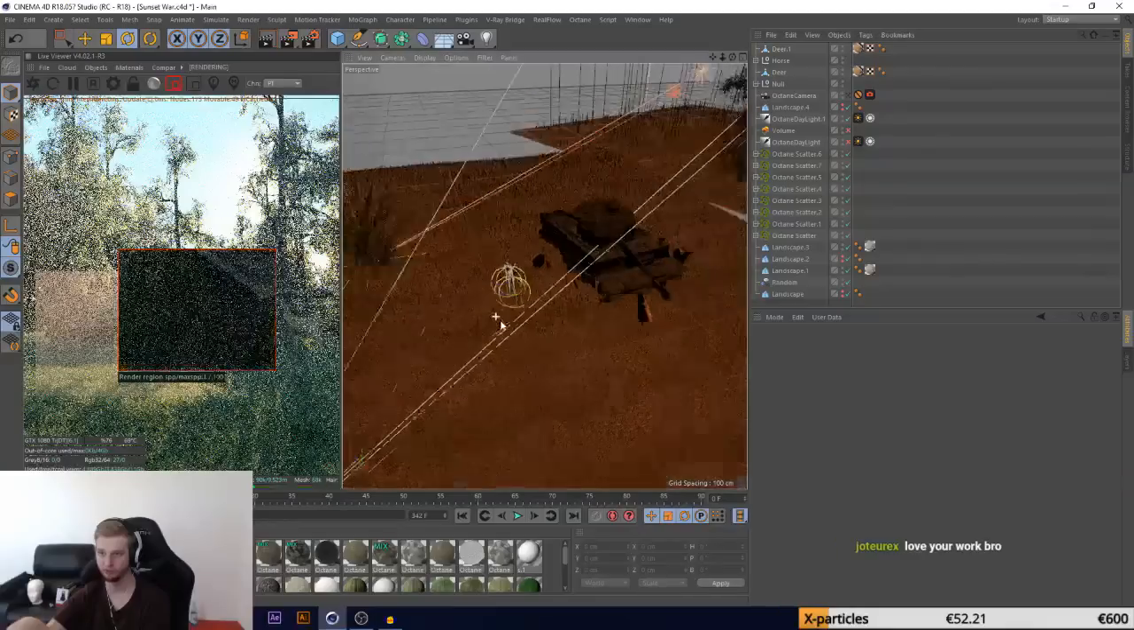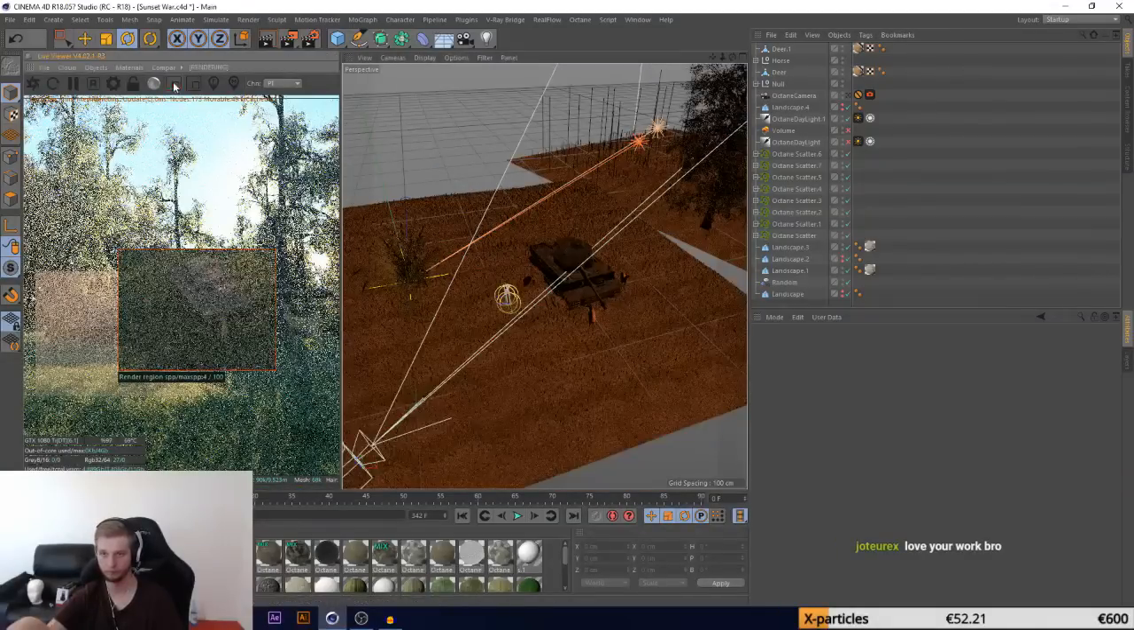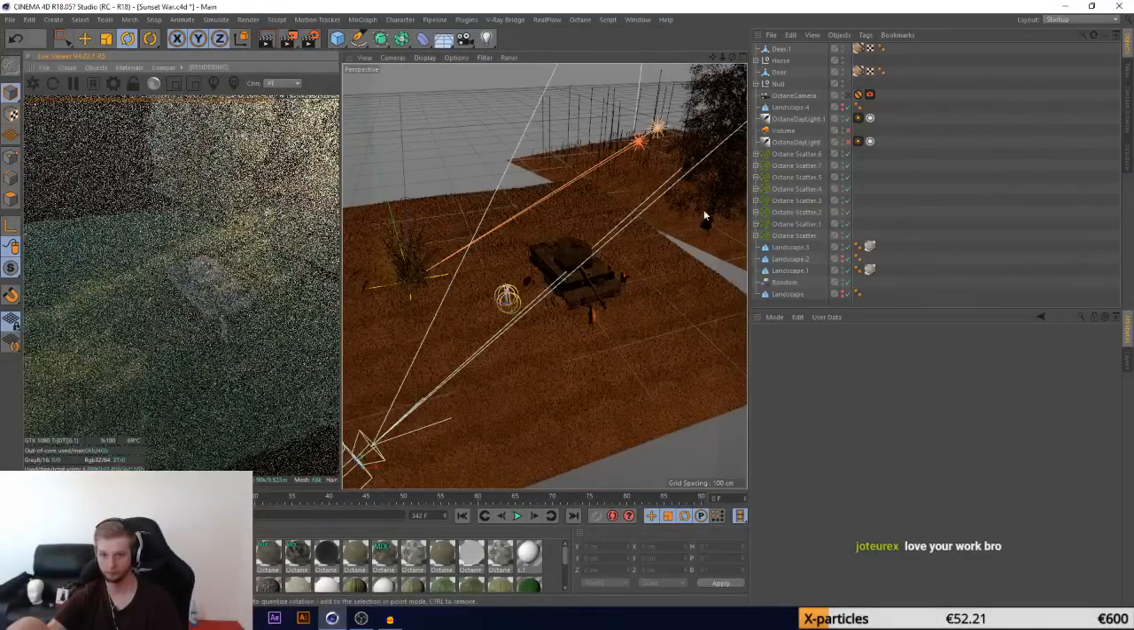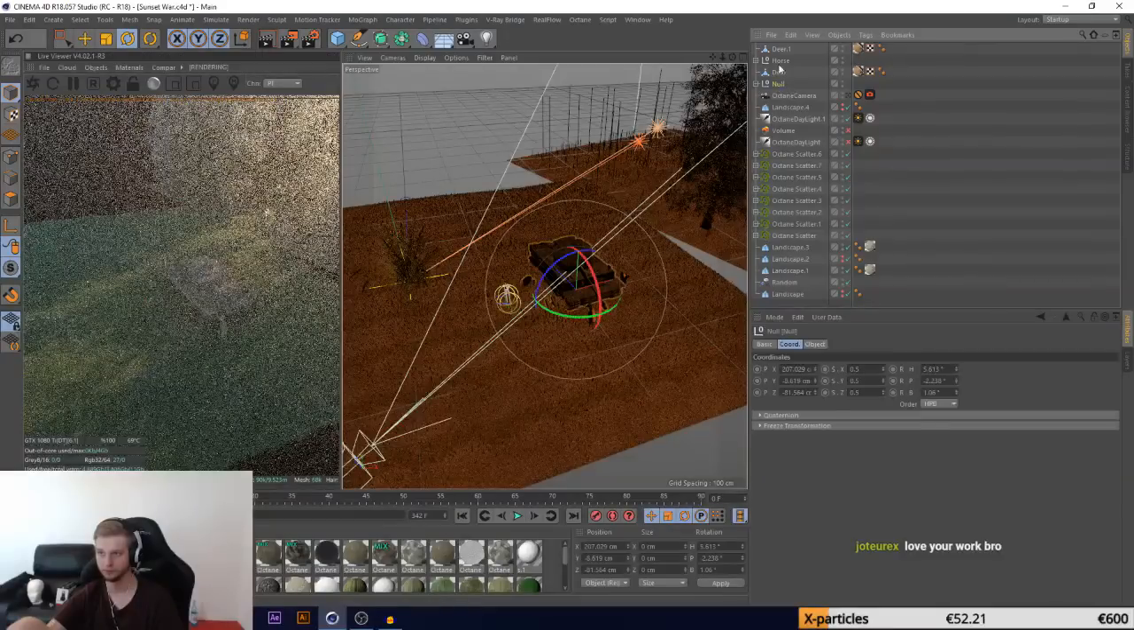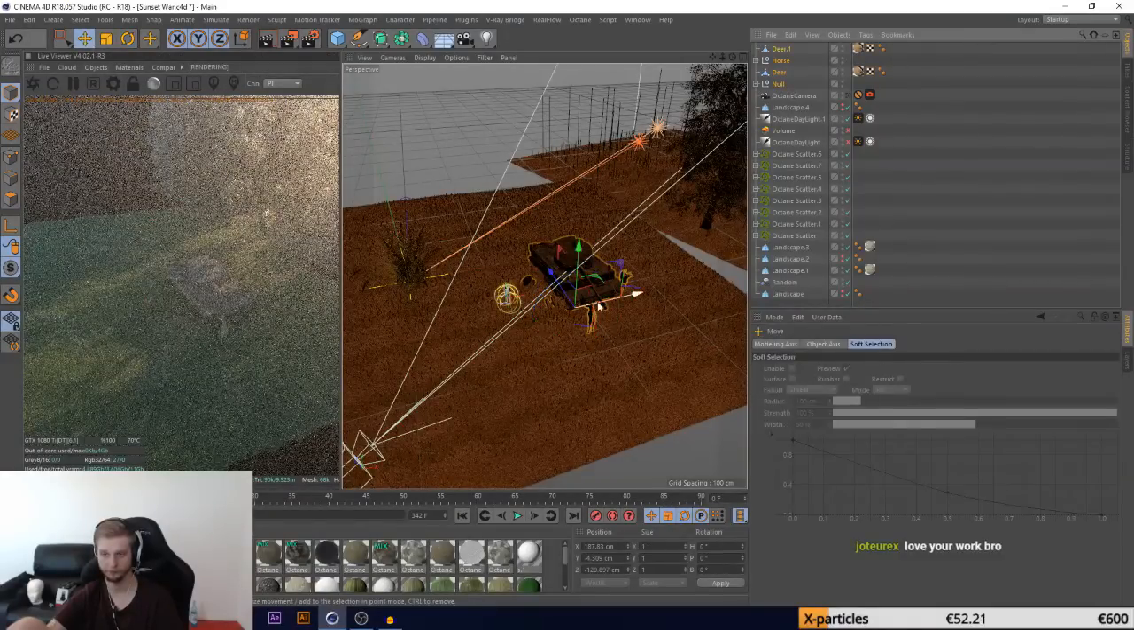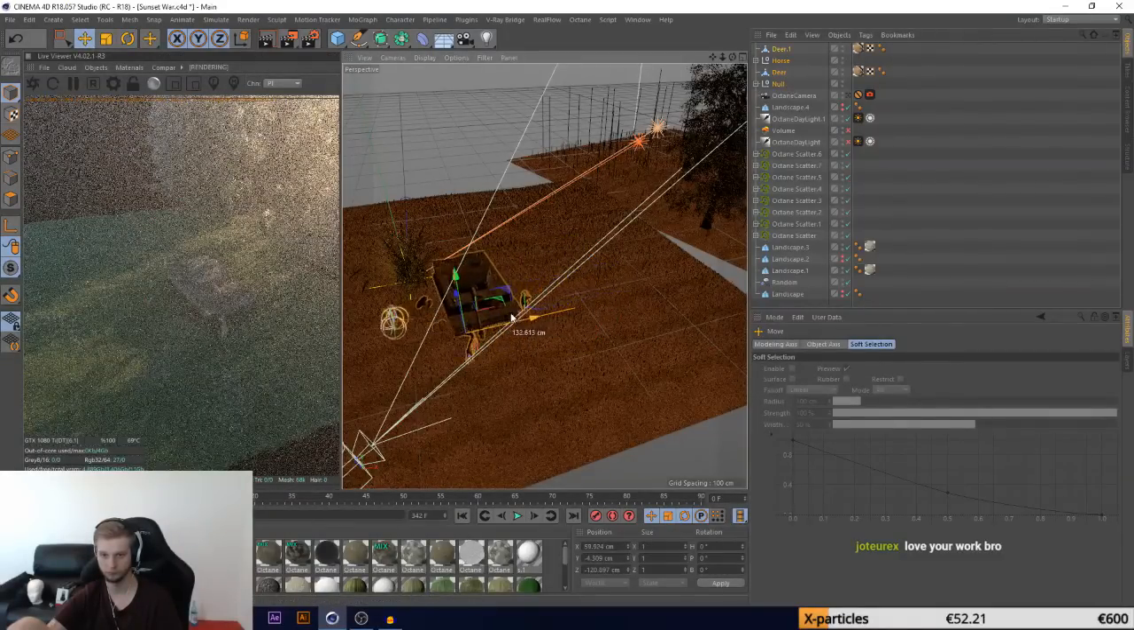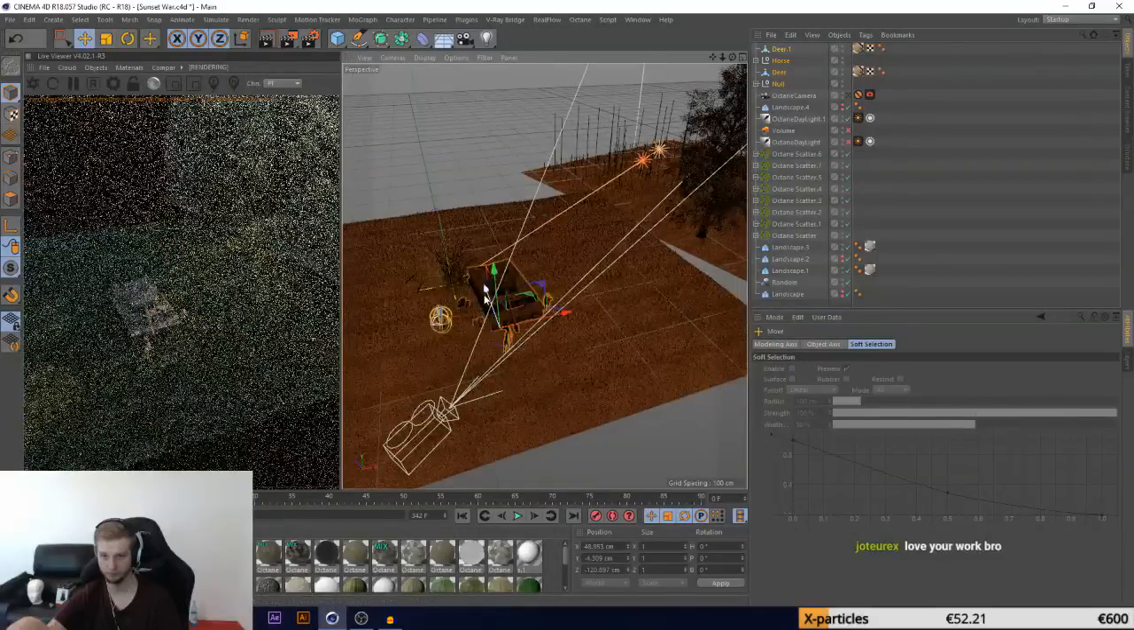Let me just move everything further away from the camera here. So the tank and everything has to go right into the sun, like here.